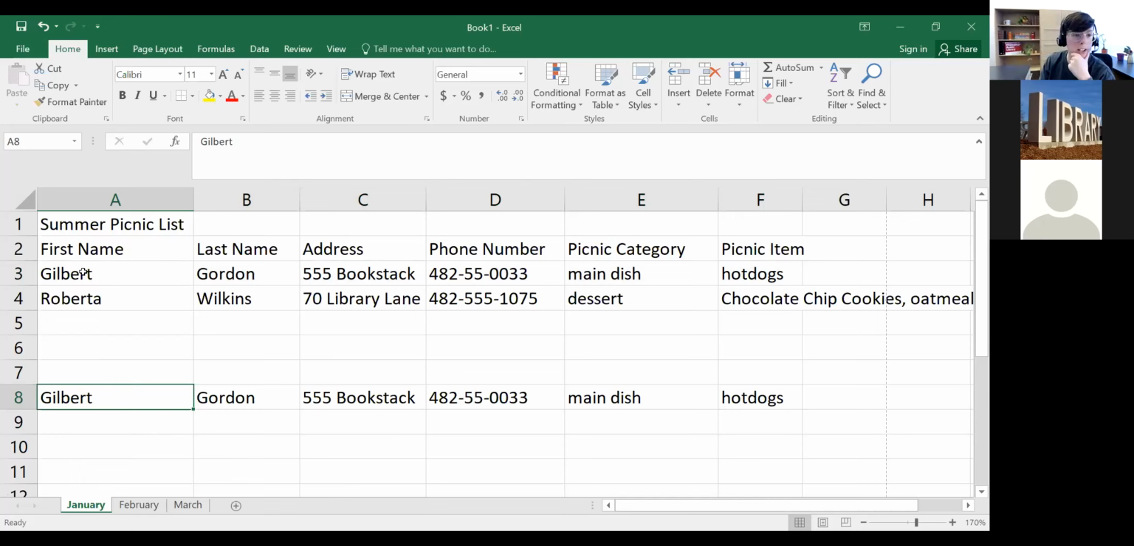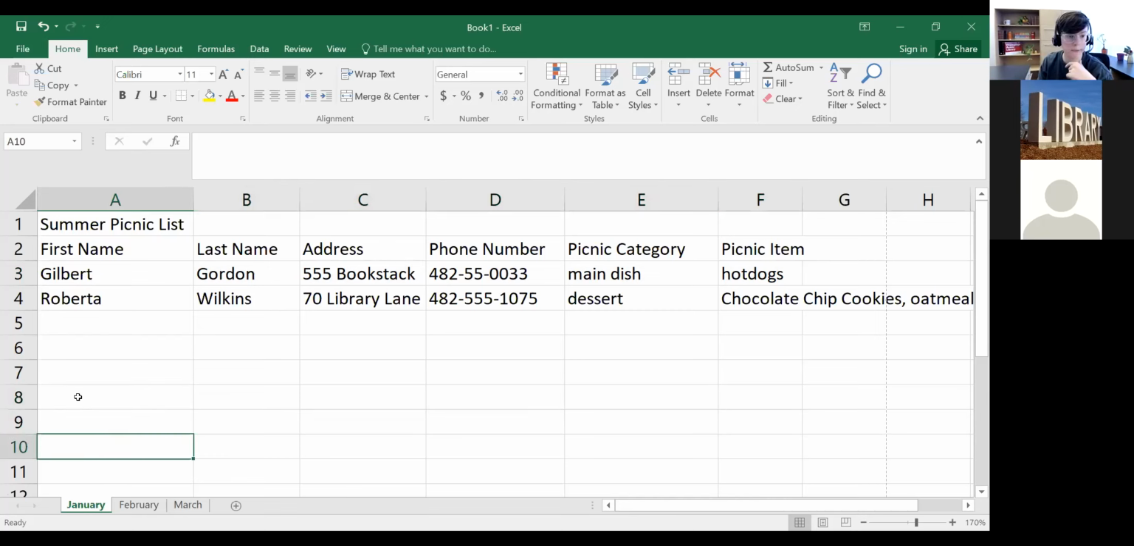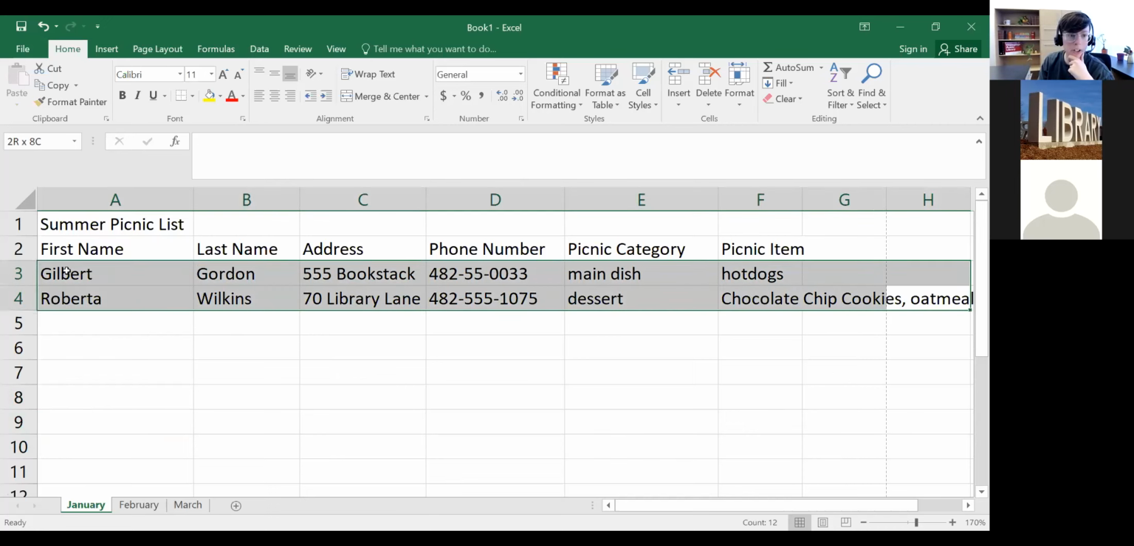Let's cut and paste. Here, let me delete this because this is going to confuse me. I'm going to delete that. Let's cut and paste these names here. Let's put them farther down.